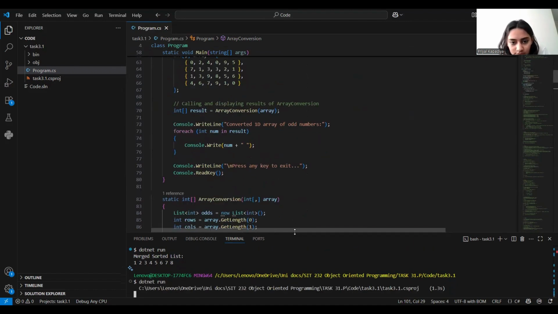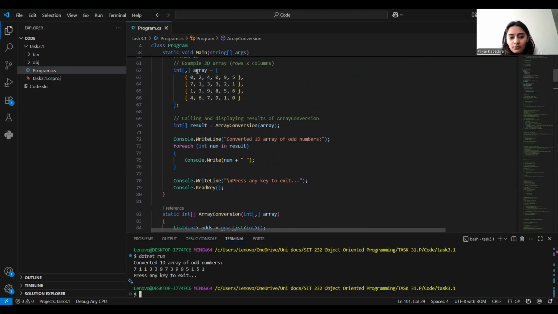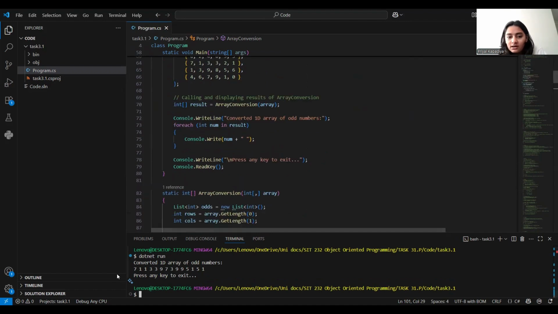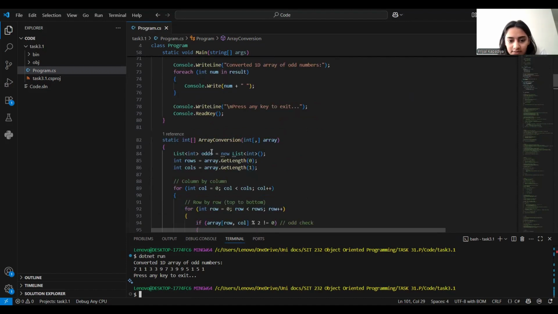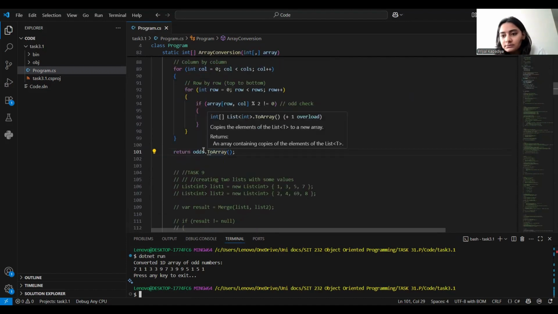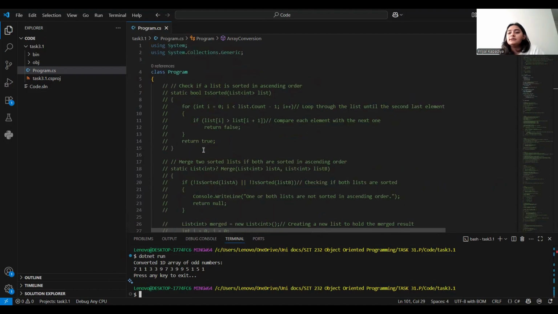Yes, it converted the 1D array of odd numbers. It is only converting the odd numbers. 2, 4, and 2, 4, 6, 8 are not taken in, only 7, 1. The odd numbers are taken into the one array. So I guess that's all. This was my task. Thank you.